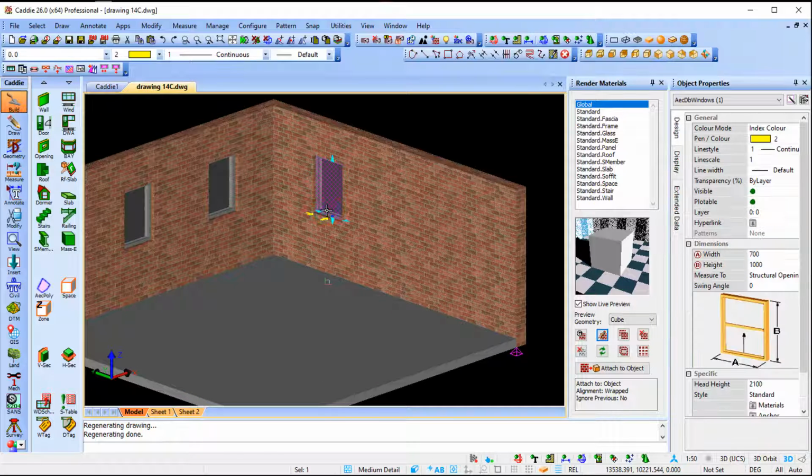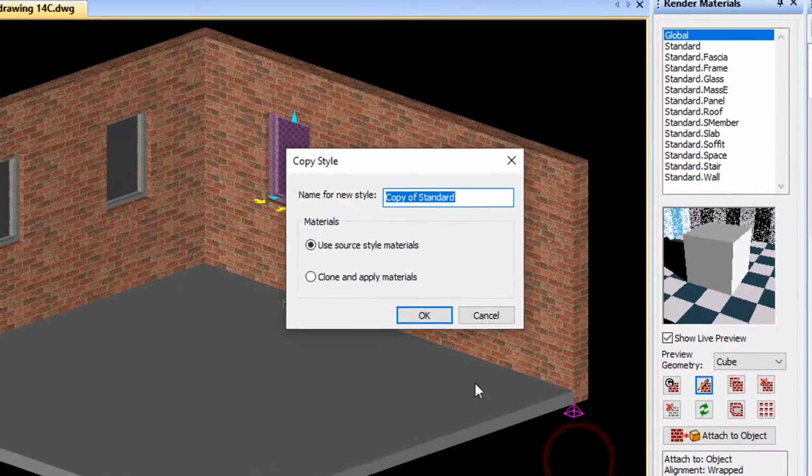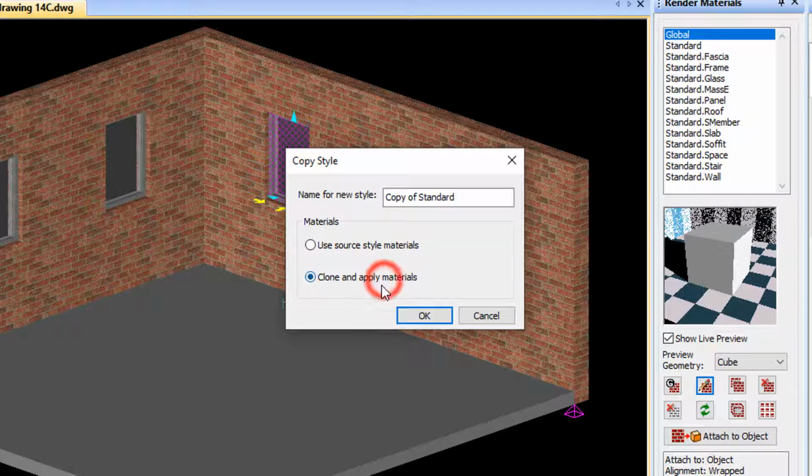So I'm going to select the last one, right click, go down to my window, copy and apply window style, but this time we're going to make use of clone and apply material style. So I'm just going to add clone in the front.